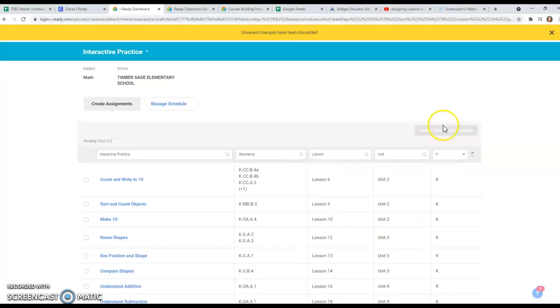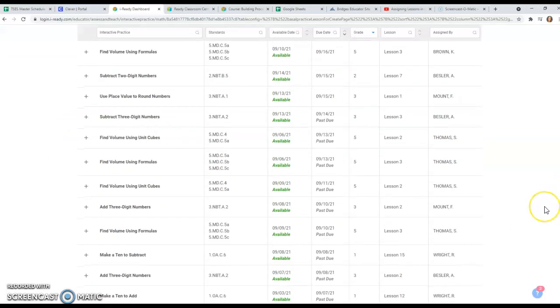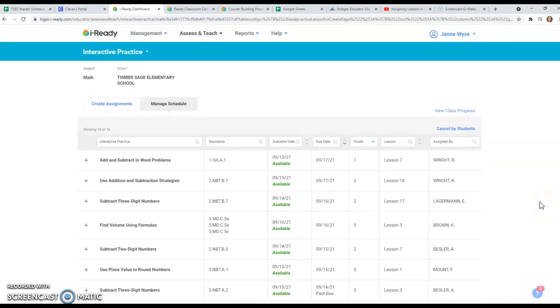So that is how you can assign different interactive practices, and I can see that some of you have already been doing that, but if any of the rest of you want any more information on how you can assign interactive practice, just let me know.